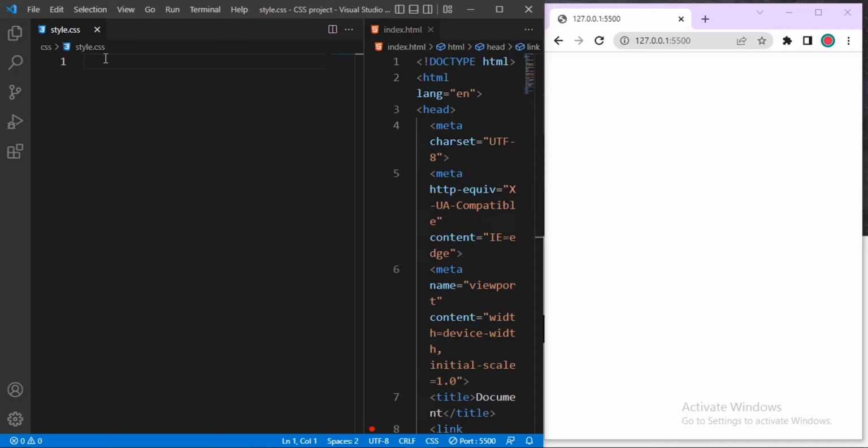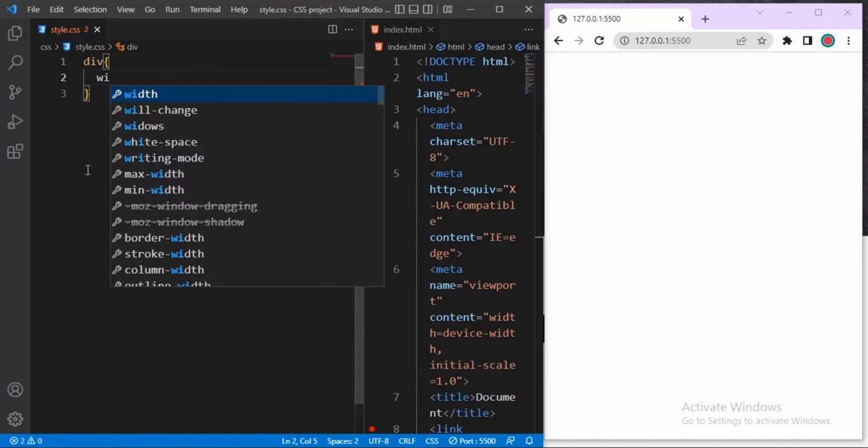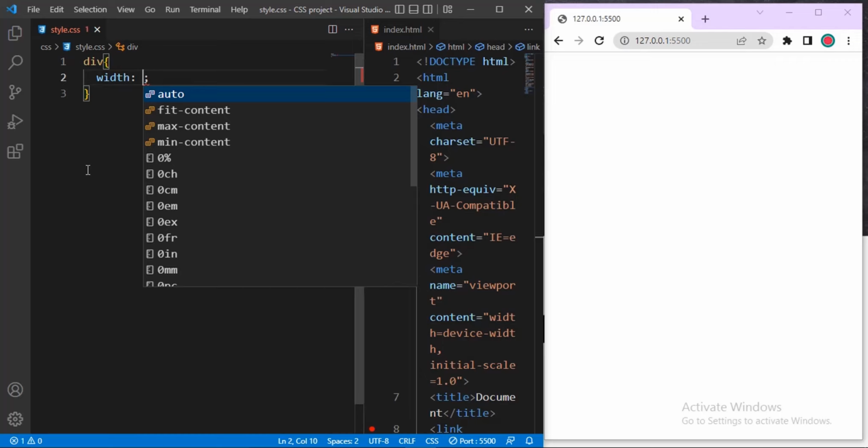In the CSS style sheet, we'll be using the element selector since we use only one element, which is our div. So we'll call the div element and open a declaration block. Let's first of all give it a width and a height so it will be visible. Let me give it something like 350.